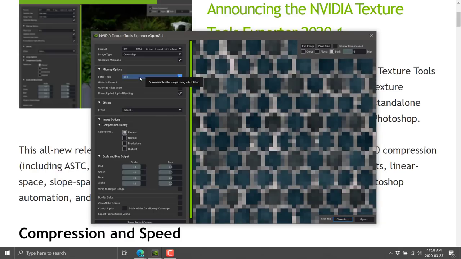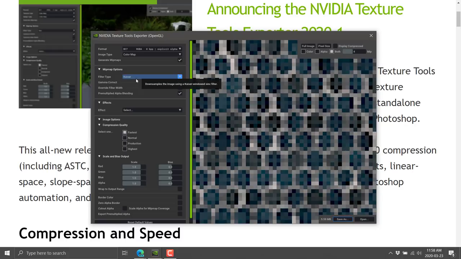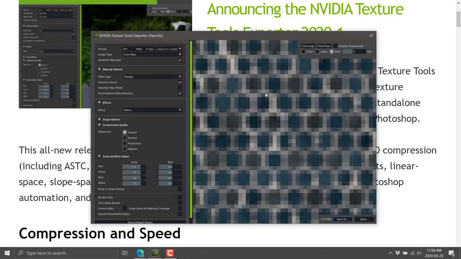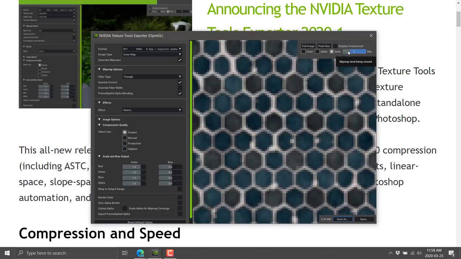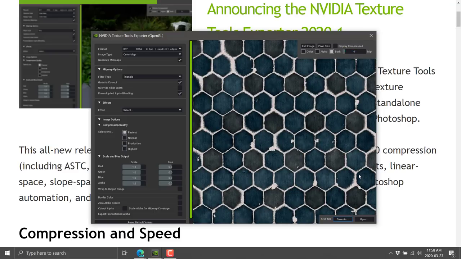When you come over here, you've actually got an option of changing how the MIPs are generated between box, Kaiser, and triangle, and get the one that looks best for you. In this particular case, just because of the shape of the source image, I think triangle actually looks the best. And once again, you can flip between the sources, and that could be it. That could be all you use this tool for: setting the compression up from your original source image, generating a DDS file out of it, and creating your various different MIP maps.